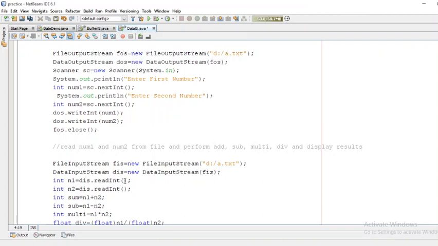So the first integer number we had given over here will get read and stored into n1. Similarly, int n2, the second integer variable, is declared. Again we perform the same operation, dis.readInt. It will read the second number we had given over here, and this will get assigned to n2. So these variables are ready with data. Now we can perform arithmetic operations.